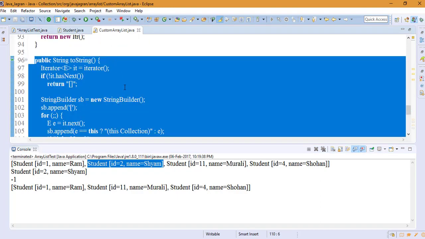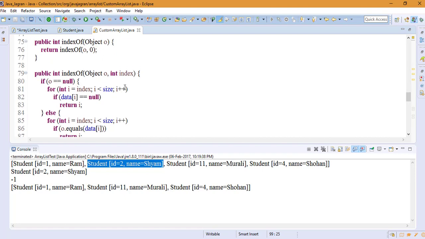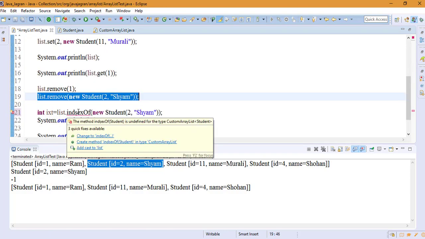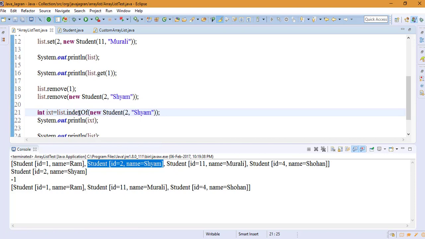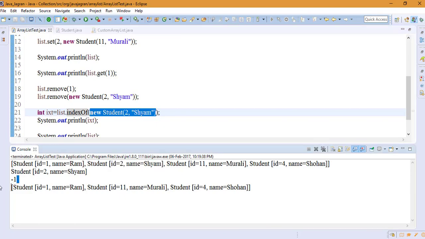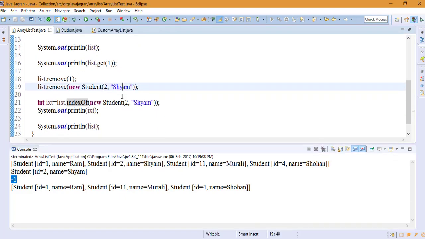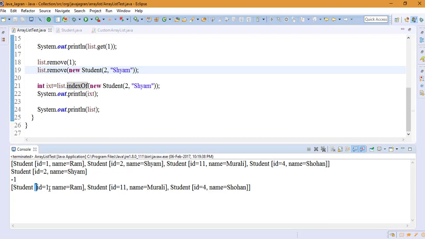I think we made some mistake with the indexOf method. Mistakenly I pressed S, that's why it's coming like that. So this indexOf method searches for Syama, but it is not found, so it returns -1. After that, I print the data again. The first index data, the second index data got removed, and all the rest of the data is there. So this is how we implemented the custom ArrayList.